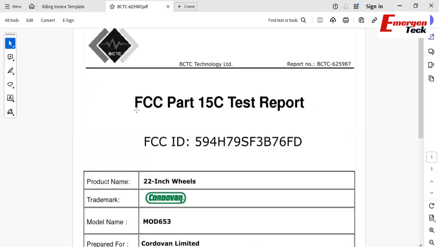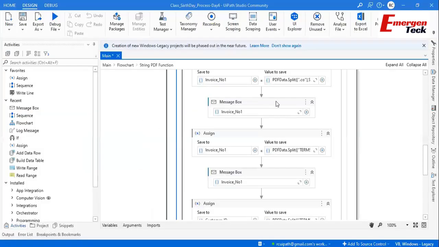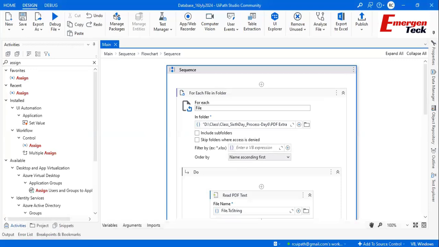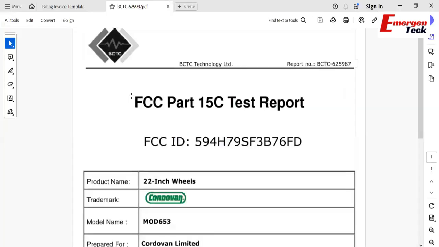And if you want to extract the data from the image PDF or scan PDF, this read PDF text will not work here. So we have to follow a different approach. Why do we have to follow a different approach? Because the characters available here are called optical characters. If we want to recognize these optical characters, we have to use an OCR engine. It is called optical character recognition, right? Then only we'll be able to read.